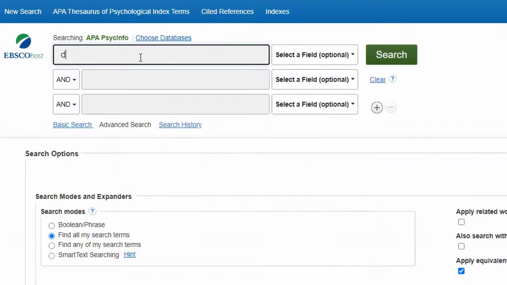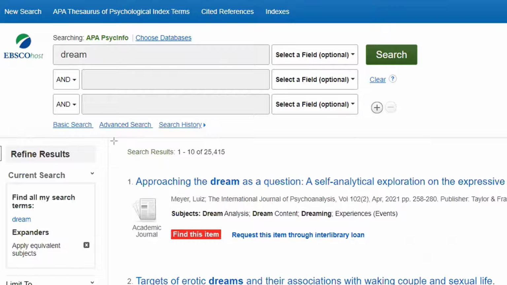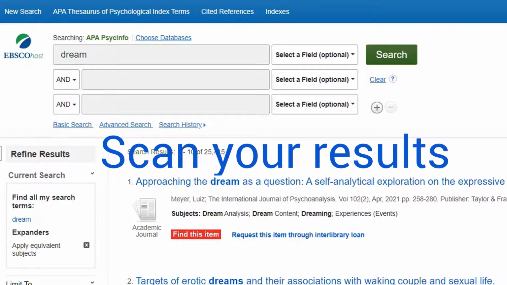So in this case, let's start with the word dream. We can see that our results are over 25,000. So this database is pretty impressive with the depth that it has. The second tip in using PsycInfo is to scan your results. Look and see, is it what you expected to retrieve? Does it seem to be relevant to the keywords that you typed in?